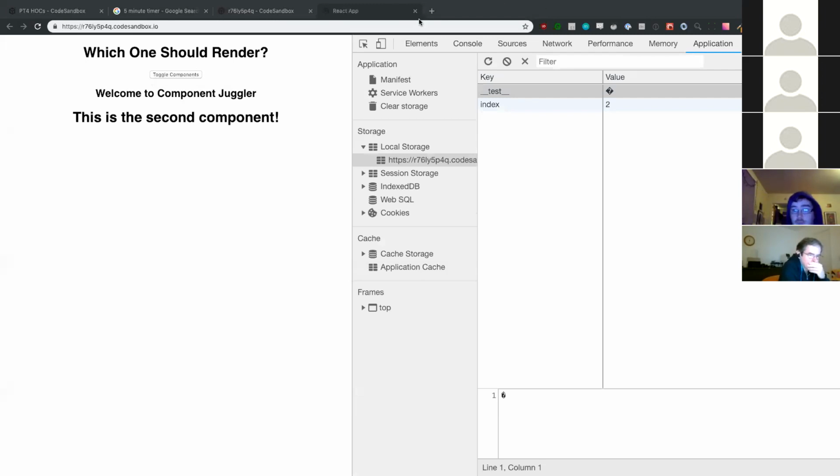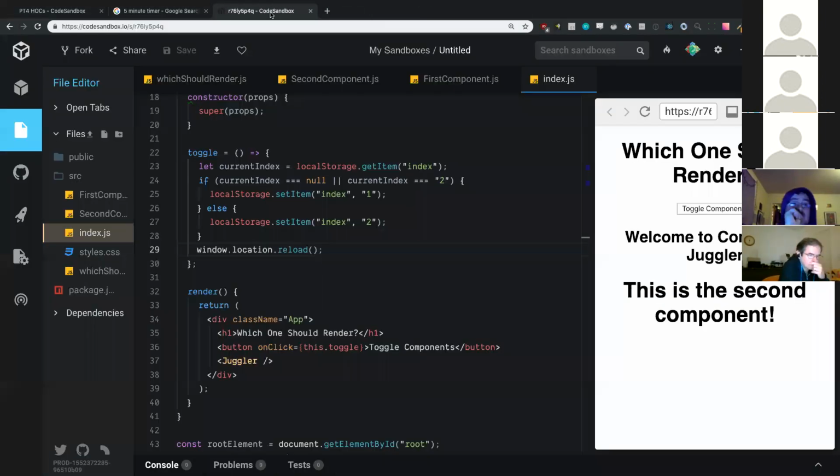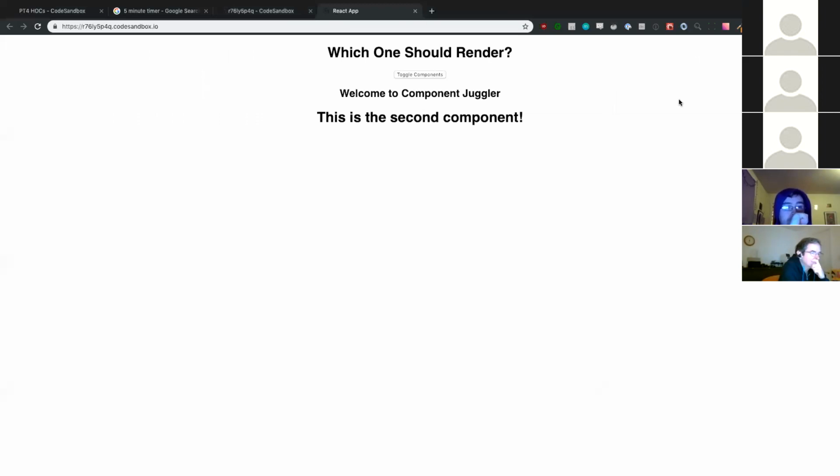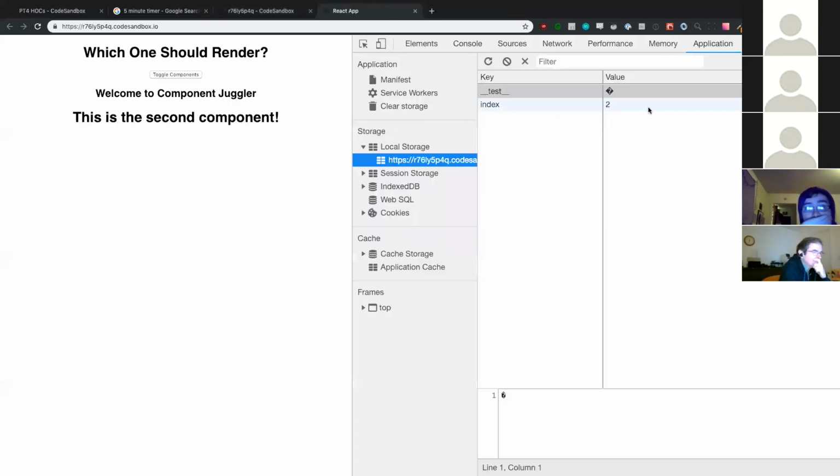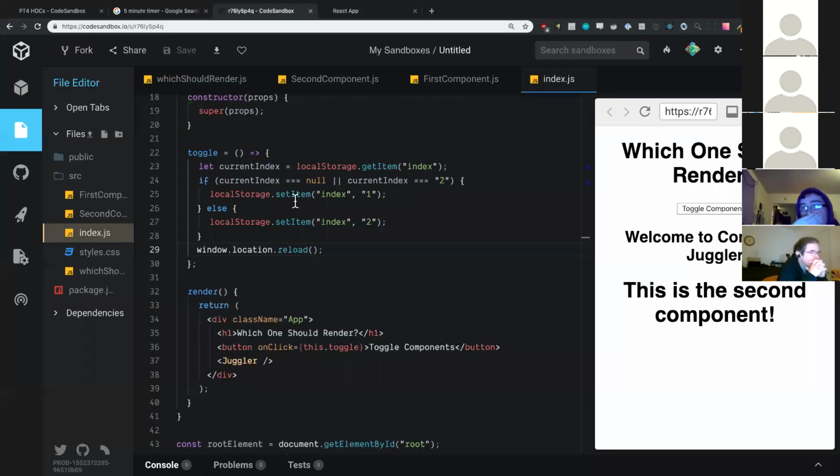If I close this window out, and then I come in here and open a new one, and I open up my application, our local storage has persisted, okay? So local storage is important in order to persist data across multiple user sessions. You can go in and read it by using get item, and you can set it by using set item. You can clear it. You can remove an item if you want to.